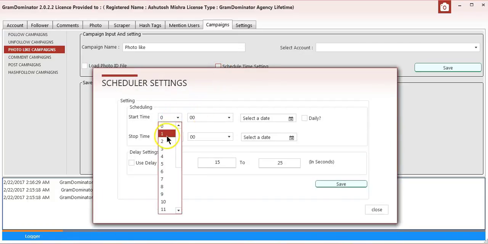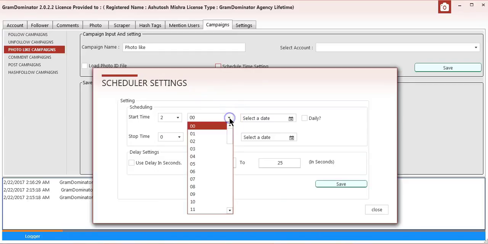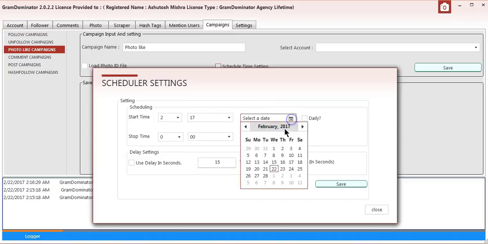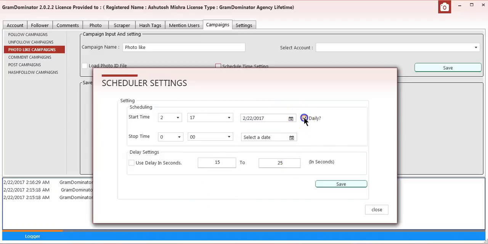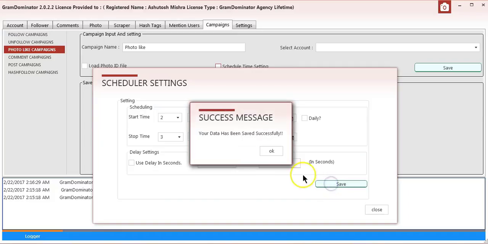So I will adjust the start time. So I'm setting it as... if you want you can set it daily. You can use the delay settings. Now I'm not using it. So I'm saving it.